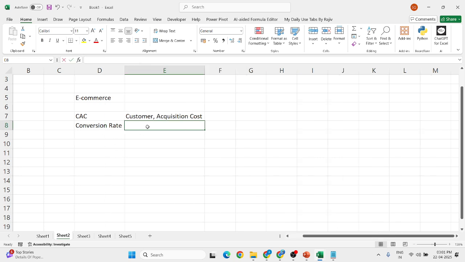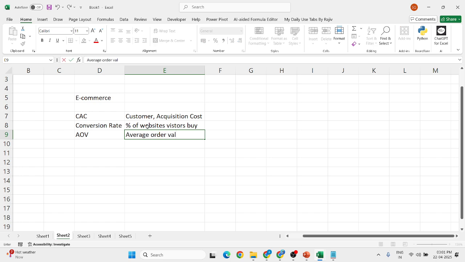Okay, so you can simply say it is the percentage of website visitors who generally buy, right? Now we can also particularly check AOV, which is average order value. Okay, average order value. So all these are related to my KPIs.